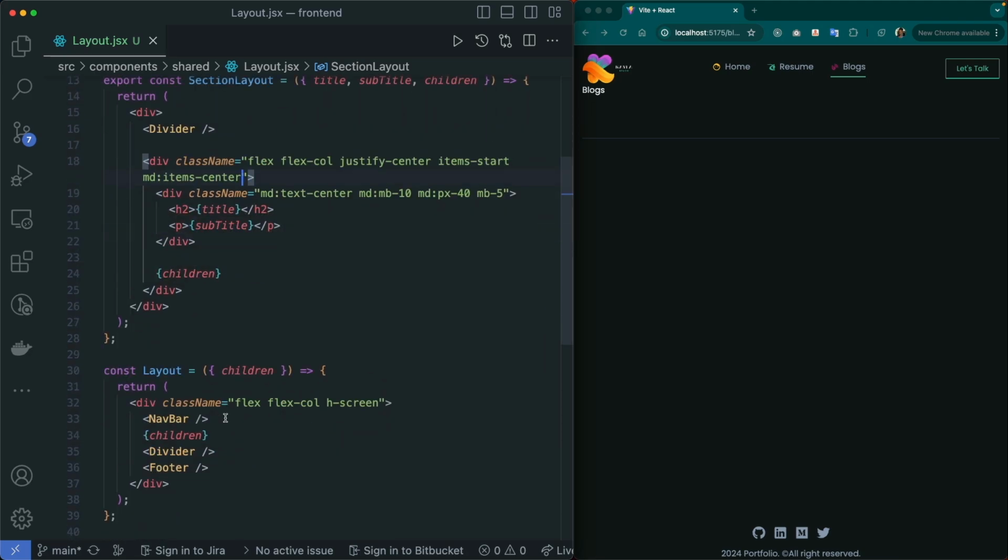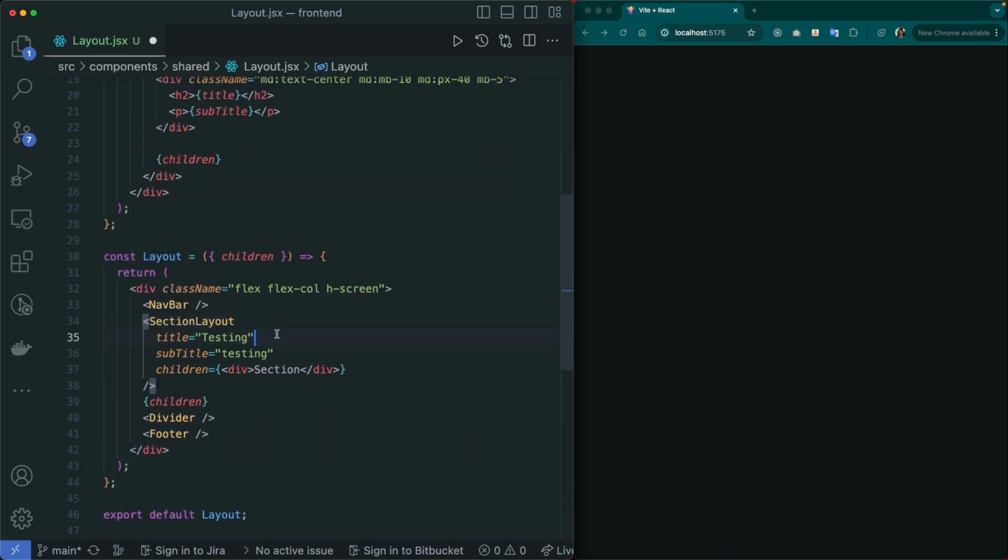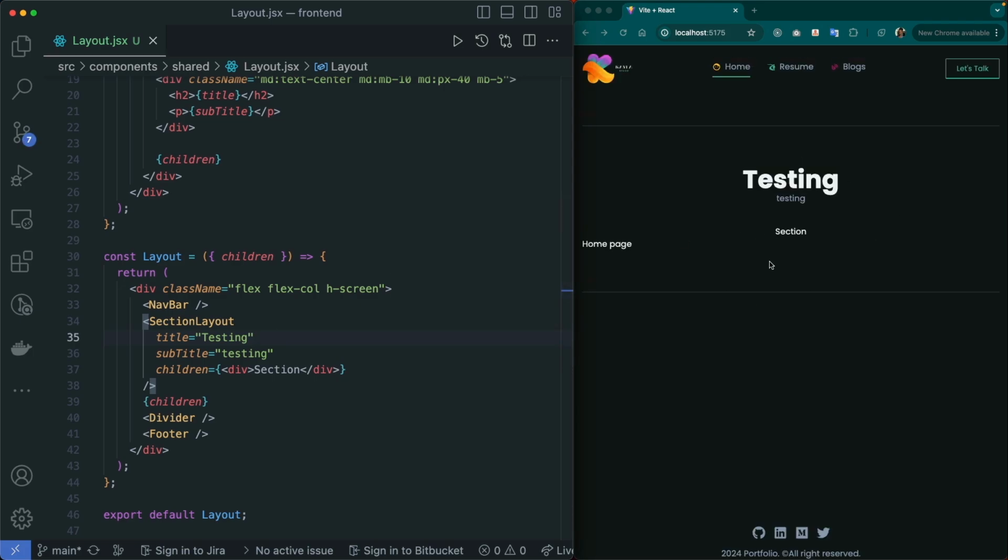Let's save that. So if we go right between the navigation and divider, let's try and implement a section. Let's say I pass a title and I give it a subtitle. And for the children, I want to give it just a div. As we can see, we have the title, the subtitle, and whatever the section will be, and we also have a divider right before it. This is exactly the behavior we want. I'll go ahead and remove this as this was for testing purposes.